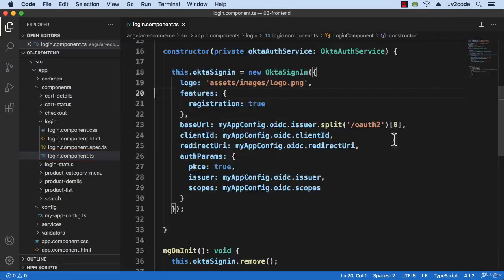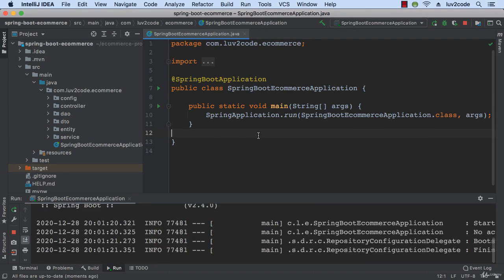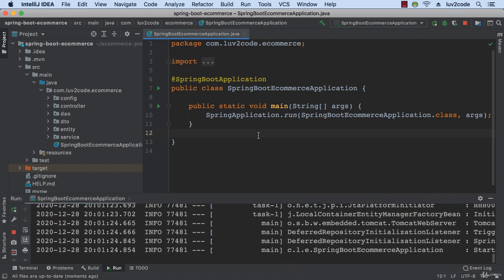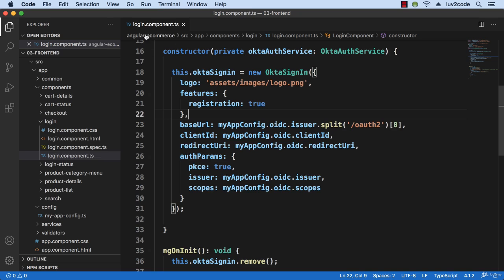So let's go ahead and test this application out. The first thing I want to do is make sure my backend code is running. So swinging into IntelliJ, make sure our Spring Boot app is up and running. If not, go ahead and start it now. Swing back into Visual Studio Code and start my Angular app.